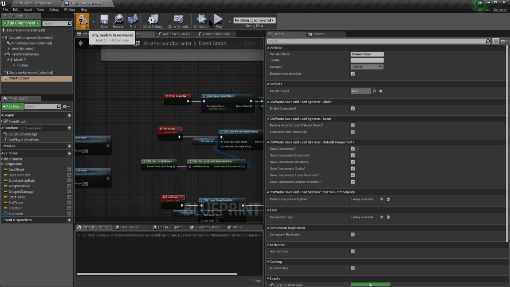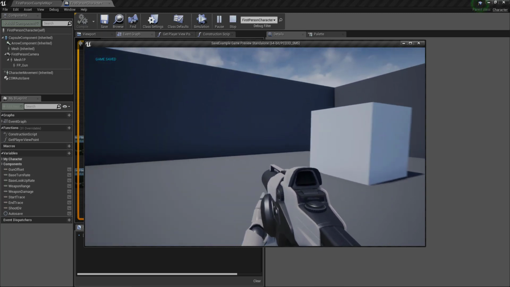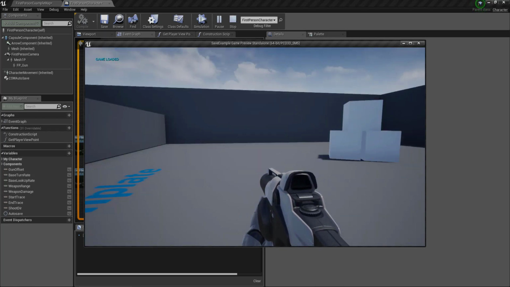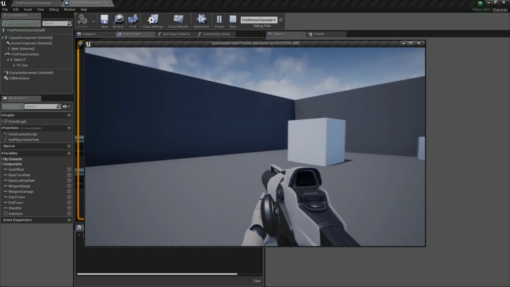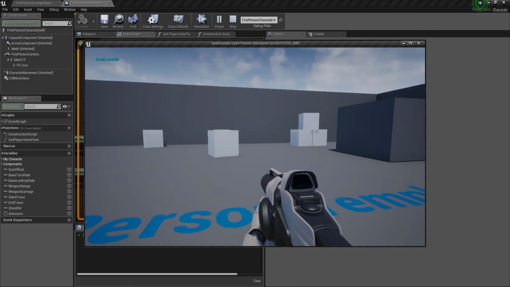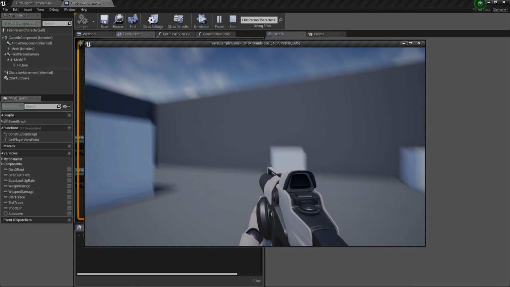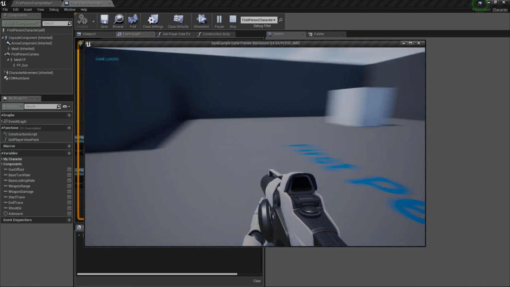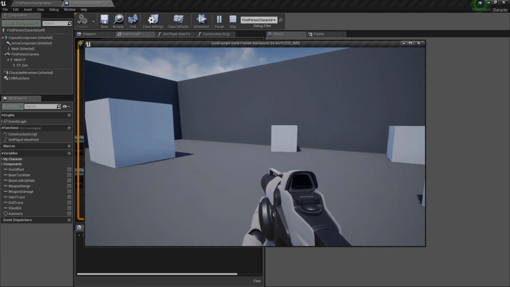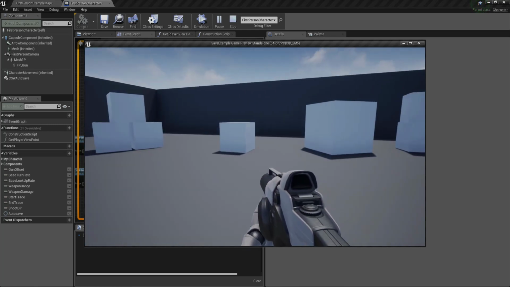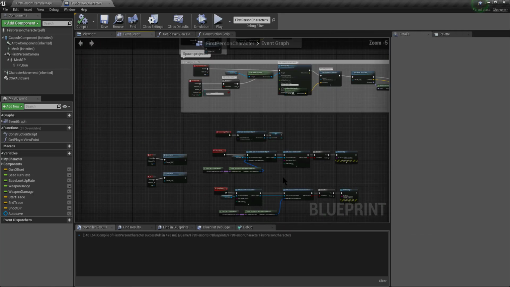So if I compile and play now, and I press 1, and now I'm going to move here, I'm going to press 2, and you see that it moves me back to my original position. So let's see if it's working. The rotation, I think it wasn't working. Okay, the rotation is not working because the rotation is probably being driven by the player controller.